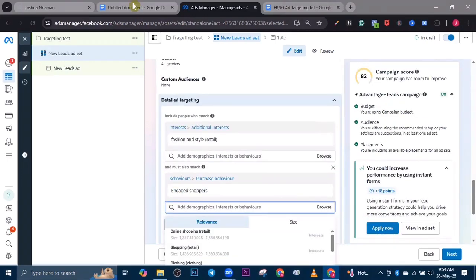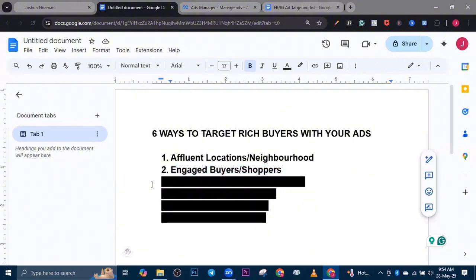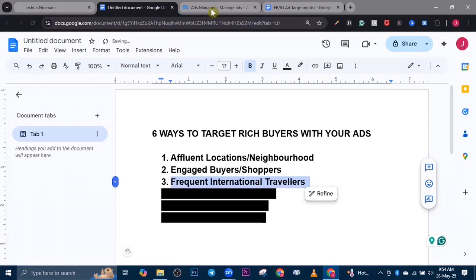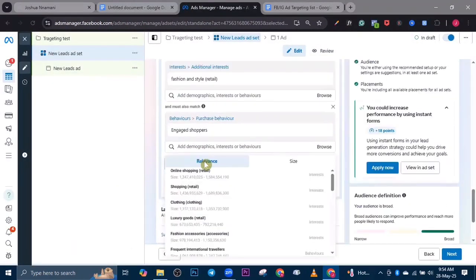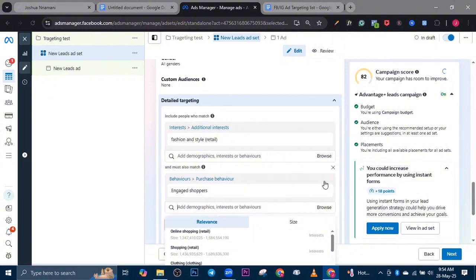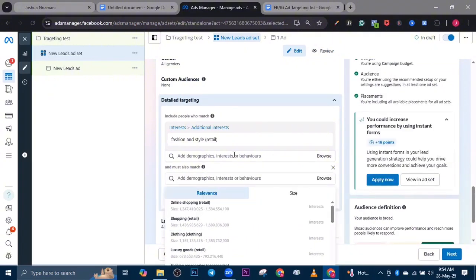Once that is done, the next way to target rich buyers is through what we call frequent international travelers. If you are in Nigeria, you know that even to travel outside is a problem. So we target these people who we believe travel outside all the time. Of course, anybody that always travels outside surely has enough money to spend. So what we want to do is target them with our product.